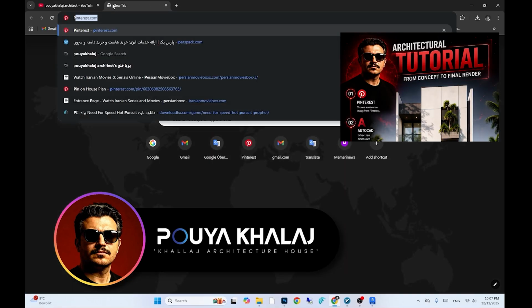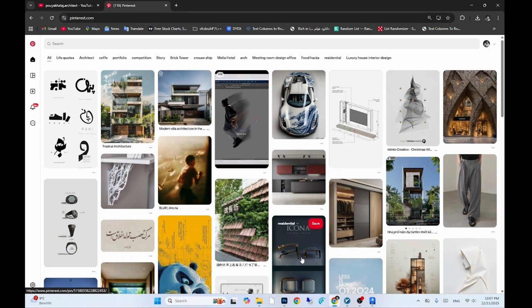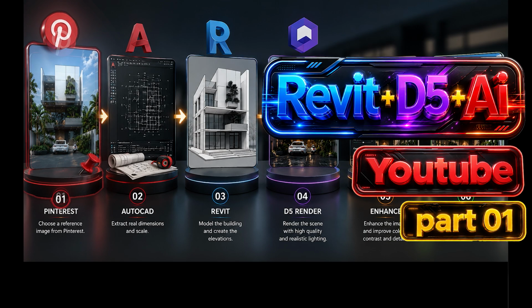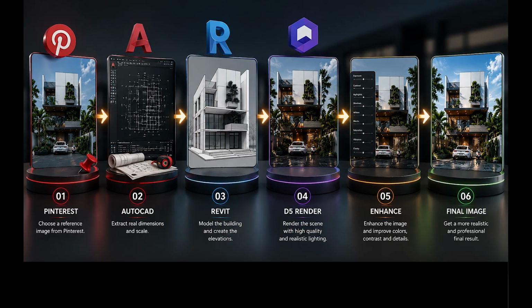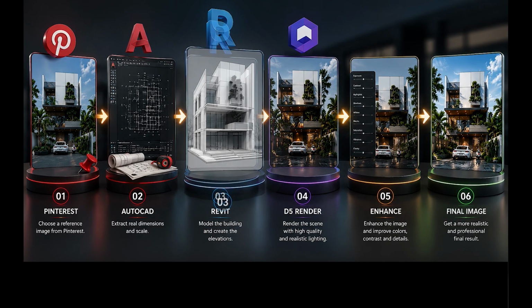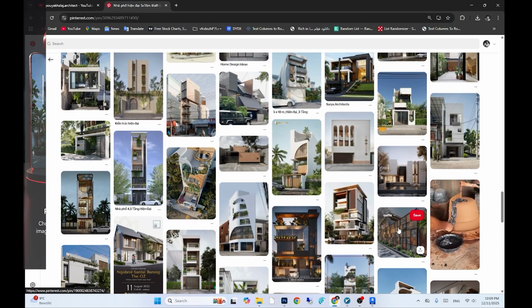Hi everyone, I'm pouyakhalaj.architect. In this video, I'm going to take a building facade that I found on Pinterest and turn it into a real buildable architecture model. First, I analyze the facade and retrace its real dimensions in AutoCAD. Then I model the project accurately in Revit. After that, I bring the model into D5 Render and create a realistic render. This video shows my full workflow from reference image to the 3D model and final render.